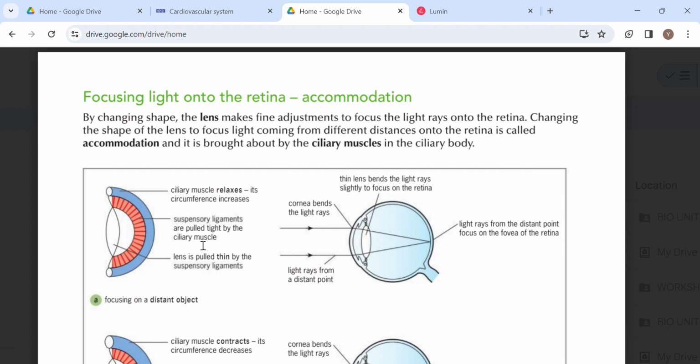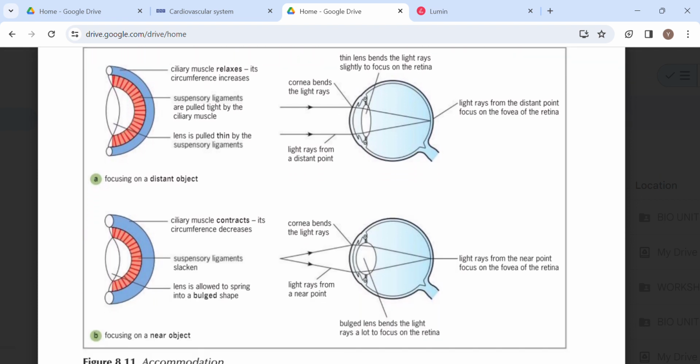The suspensory ligaments will tighten because the muscles are pulling away from each other. They're pulling in the opposite direction. So it tightens the ligament, and what we find is a flattening of the convex lens. So it becomes less convex. And you're able to see there.